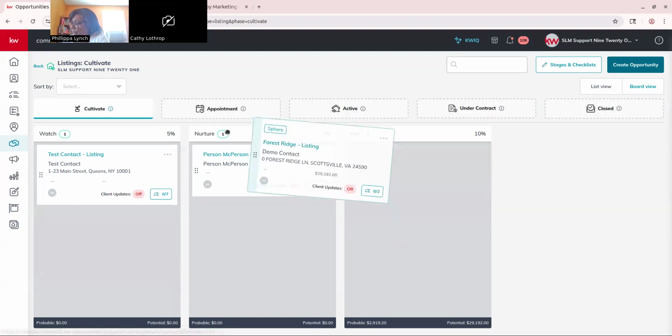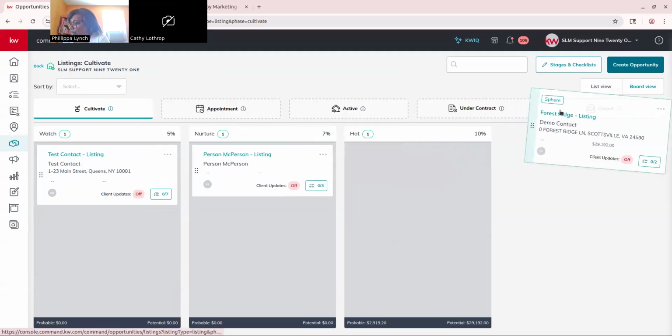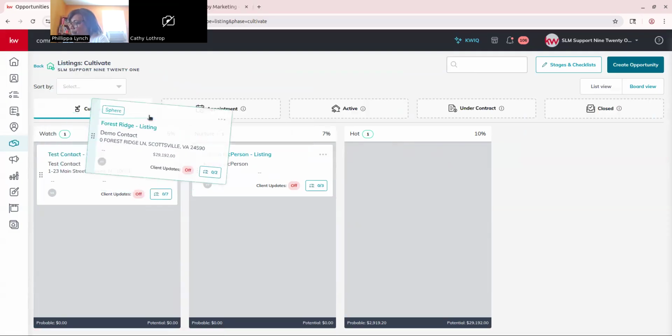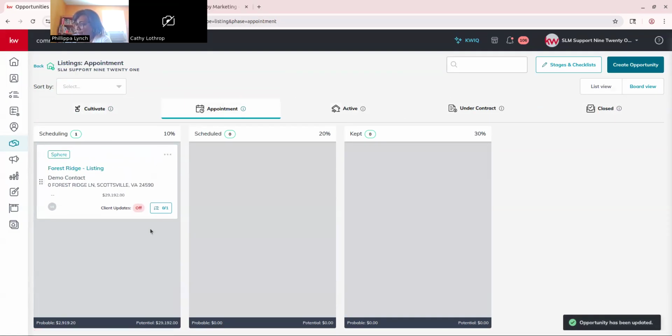So you can also drag it to a different phase. So you can drag it from cultivate to appointment. And then we can go over there and we'll find it right there. If you click the name of the opportunity, it's going to open up that opportunity for you. If we click stages and checklists, this button right here will change by the stage we are in. So by the phase we are in.